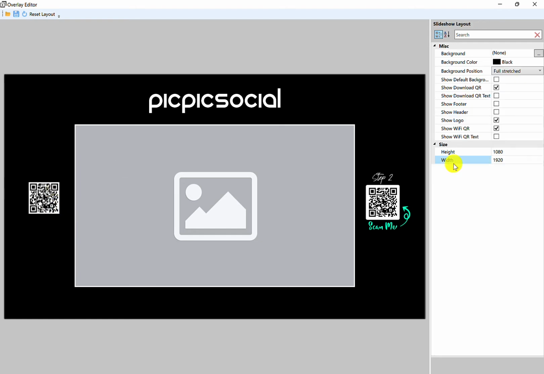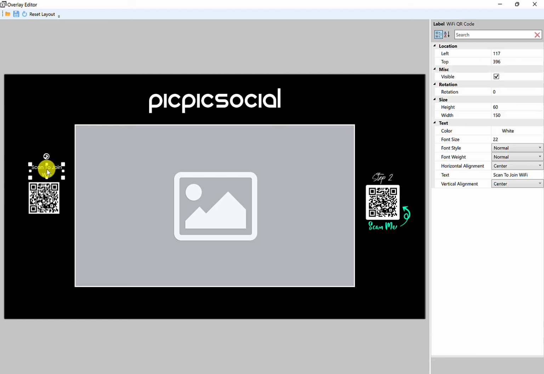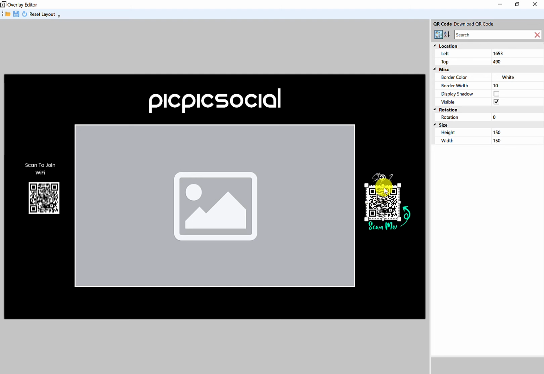Now, if you still want text that's associated with this first QR code, which is the Join Wi-Fi QR code, you'll see on the right-hand panel it says Show Wi-Fi QR Text. You can enable that, and then you'll have default text that's here that you can change the options of on the right-hand panel again. So you can change the font size, the font style, etc., as well as the text, obviously. And you can do the same thing for the second QR code, which is the download QR code.